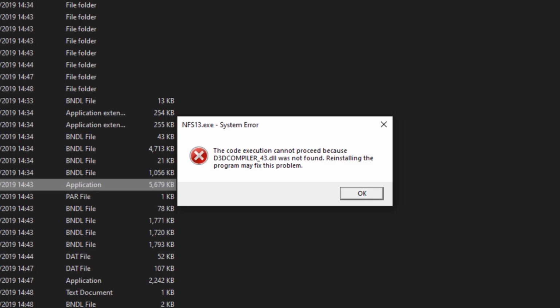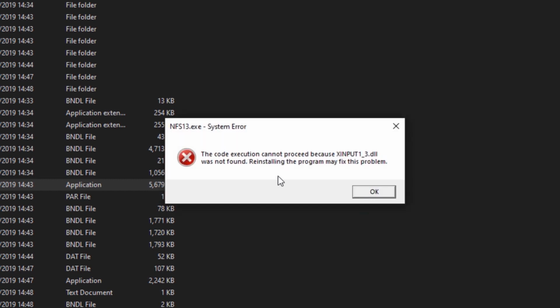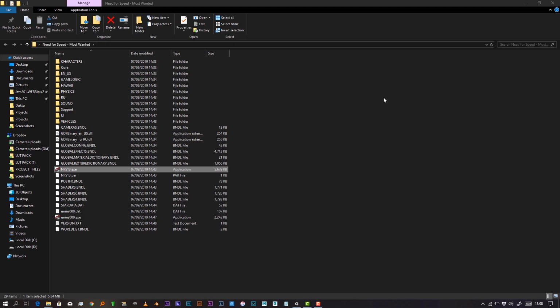So when you run Need for Speed, you get this error that D3D compiler_43.dll was not found. It tells you to try reinstalling the software, but this software is actually a portable software, so you have to run it, not install it. The code execution cannot proceed because xinput1_3.dll was not found. There is a way through that, and I'll show you how to do it right now.